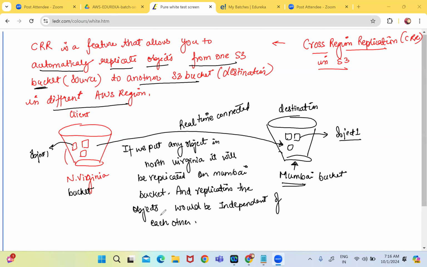This is one-way application or two-way? It will be a one-way application. To enable two-way, in second also we have to enable that application. So it's a one-way application. One would be source. That's the reason one bucket I have written as a source bucket and another bucket I have written as a destination bucket.